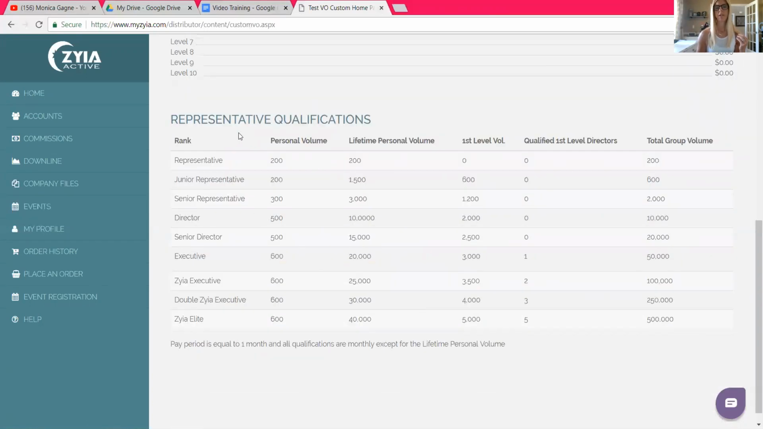If you have any questions about what you need to do to get to the next rank, it's also here on the home page, which is awesome. They just updated the home page. So now we have this readily available to us, which is awesome, because it's definitely something that you want to refer to quite often if you're wanting to build a business.